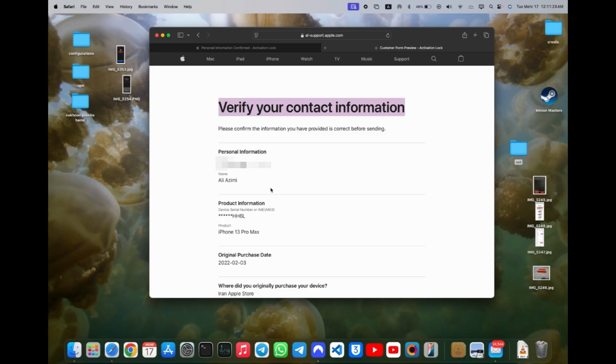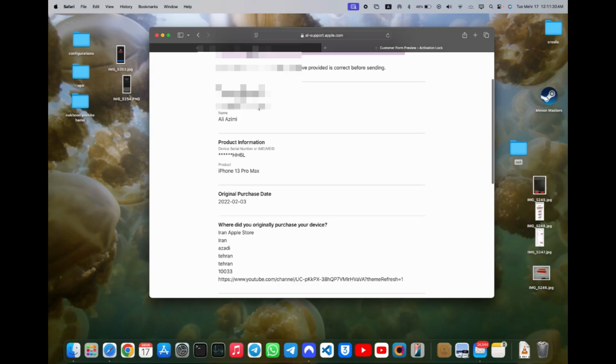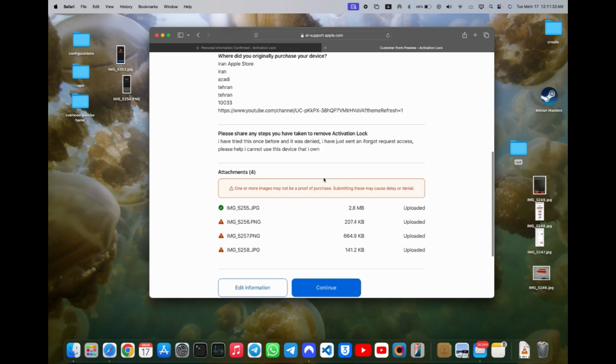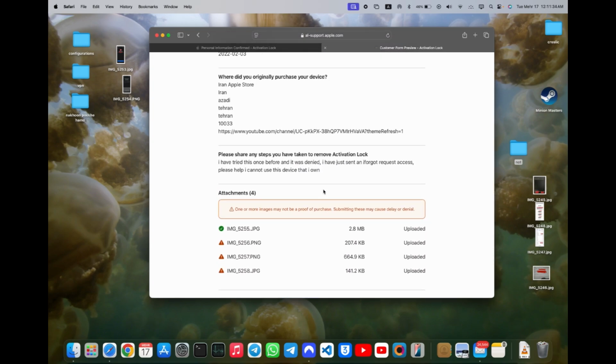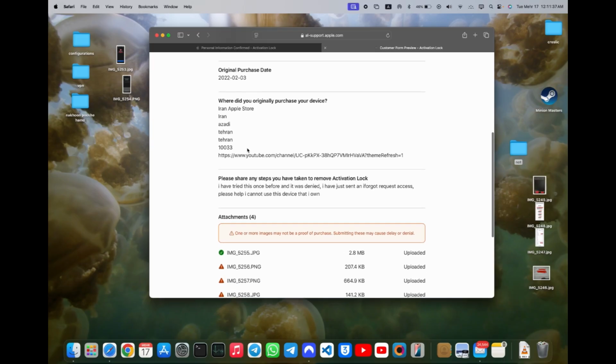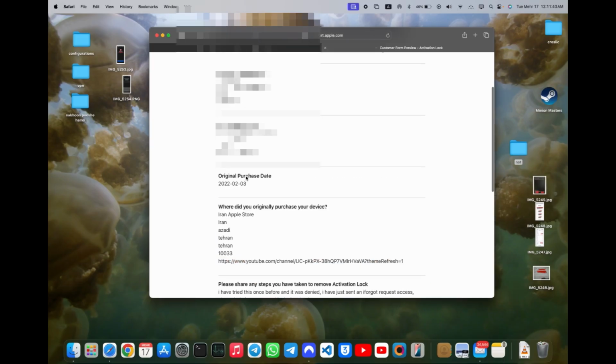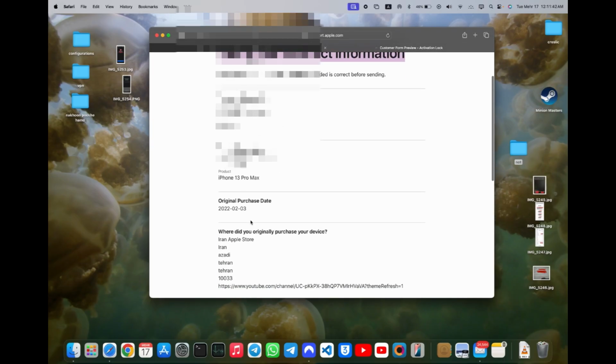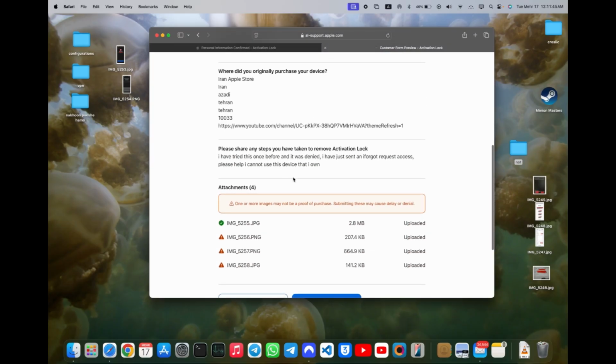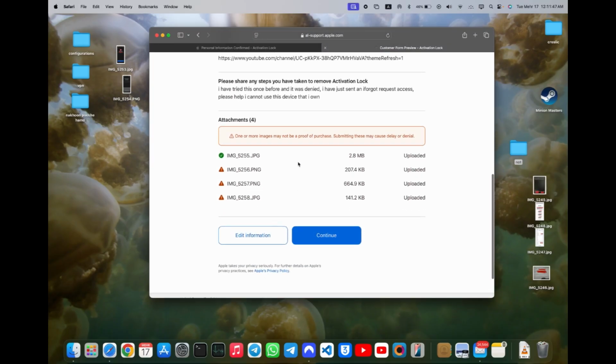So verify your contact information. Let me bring my script. You're going to verify these. You have one more chance to change anything that you think you entered wrong. You can change them. In this case it's okay. I think everything is good, looking good. The most important picture right here is the receipt, and you can see that it has a check mark. Others are not so important.